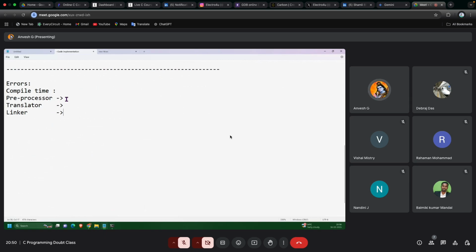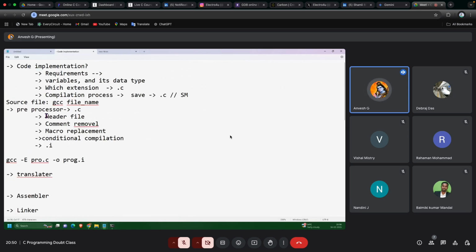Preprocessor error, in which situation will we get the preprocessor error? Yesterday we discussed preprocessor: header file inclusion, comment removal, macro replacement, conditional compilation. Presently we are seeing these three. For suppose, if the macro name in the definition is given properly, but in the code we are not giving the proper macro, at that time we will get the error. And comment removal also: if we don't give a proper comment, like instead of a single line comment we give 2 forward slashes there.